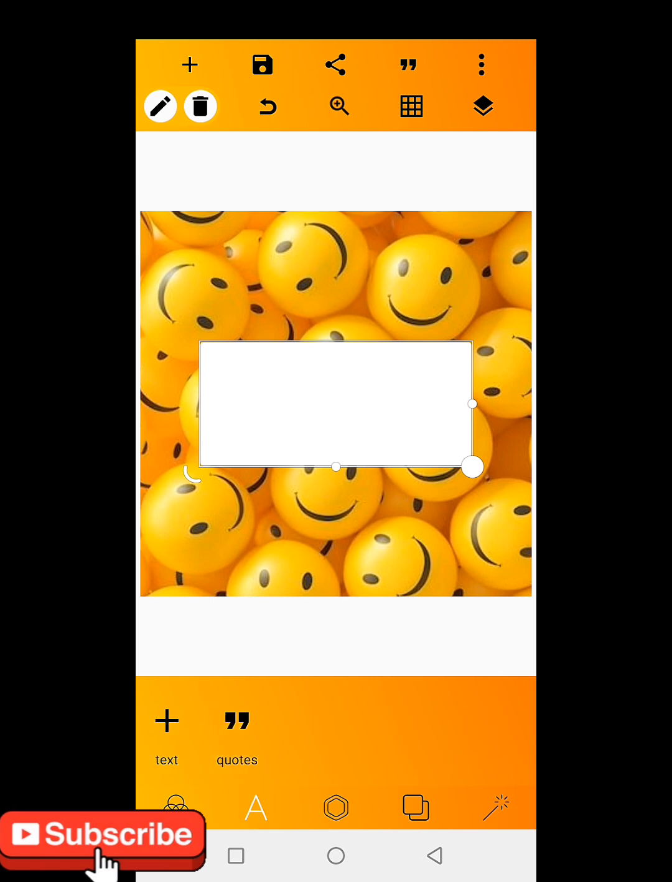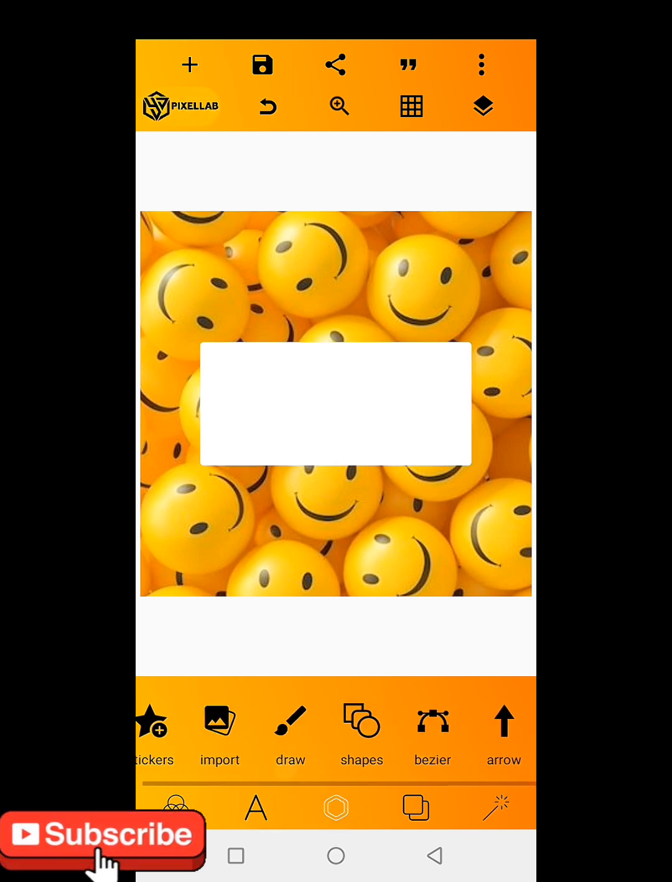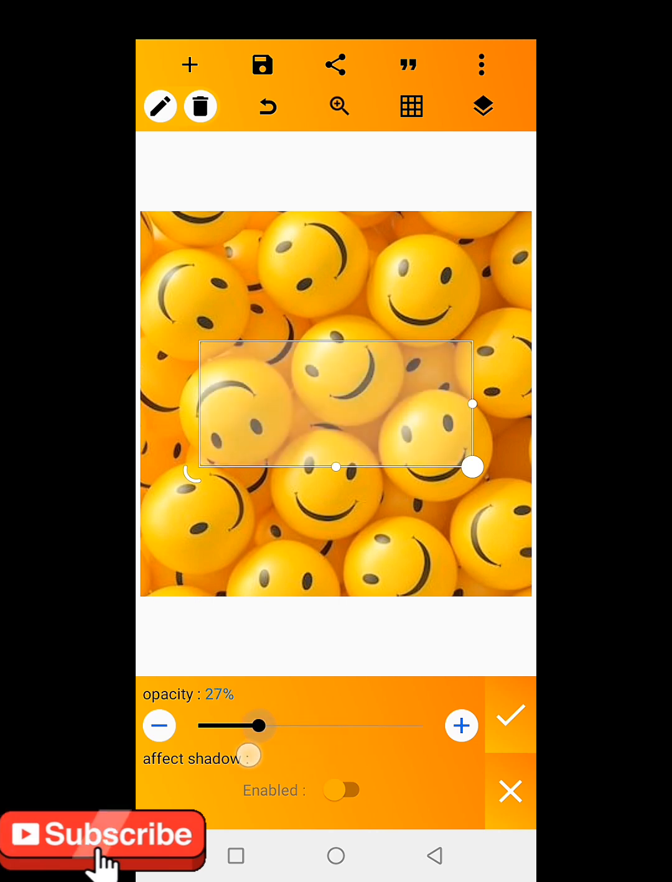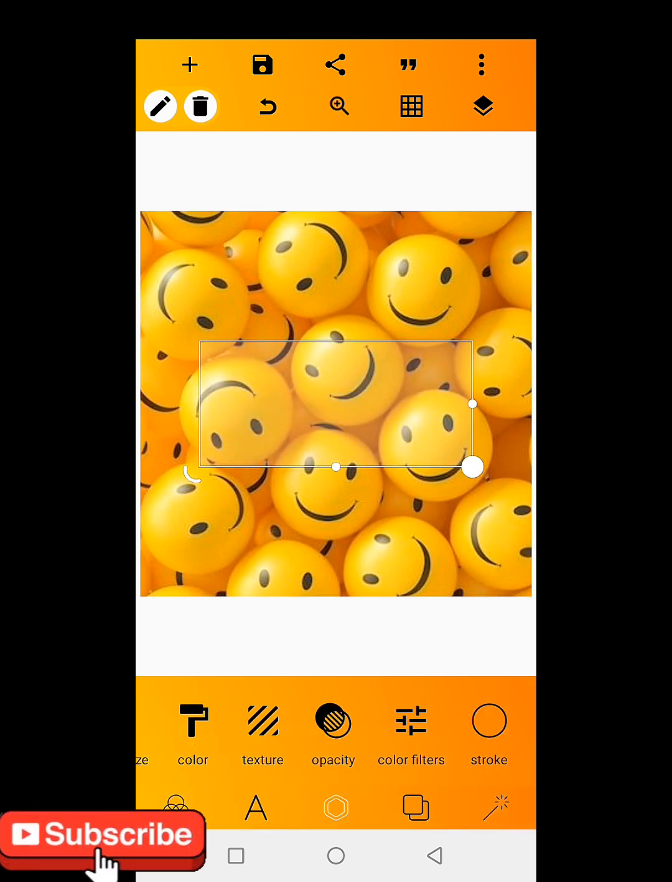So kindly stick around to the end. I'm going to, this is the shape. Then I'm going to come to my opacity and reduce it to maybe 21. It depends on you. Then I'm going to come to this particular place to add stroke.